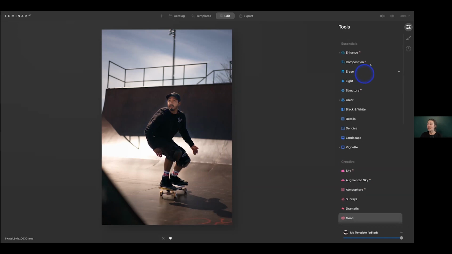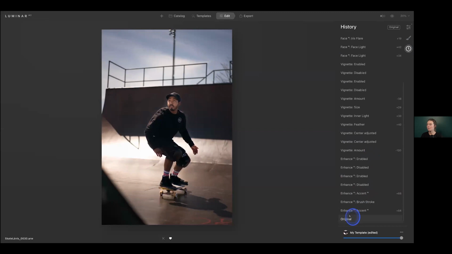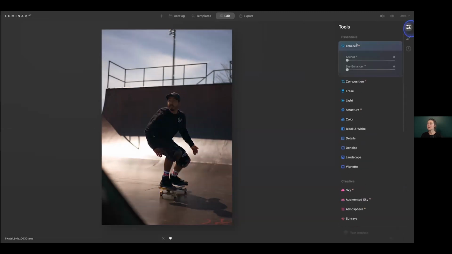The athlete had a cap, and it's even harder to recover exposure when your subject has a hat on. Let's go back to the original file. So I guess you're starting to know the pattern by now. We start with Accent AI.